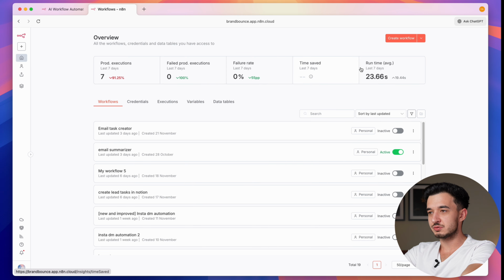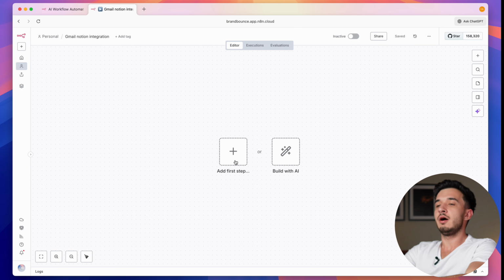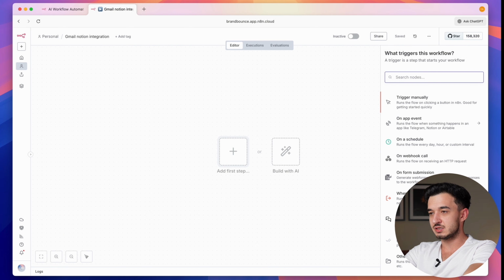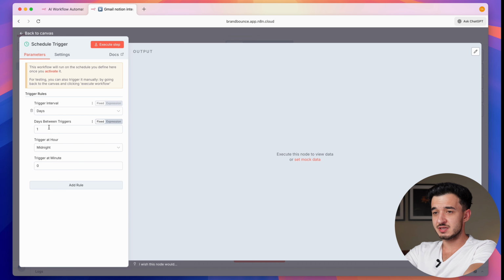Then go ahead and press on create workflow. Let's start by giving it a name. I'm gonna name mine Gmail Notion integration. Okay, we said that this automation will run every morning, so let's go on ahead and add a trigger, search for schedule, set it to run every day at 8 AM so it doesn't wake me up. And this is pretty much it. You can press on execute step.